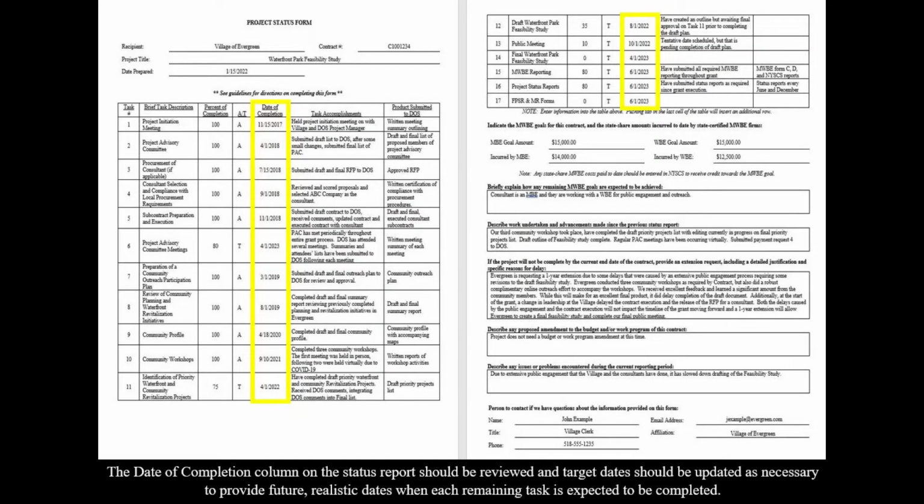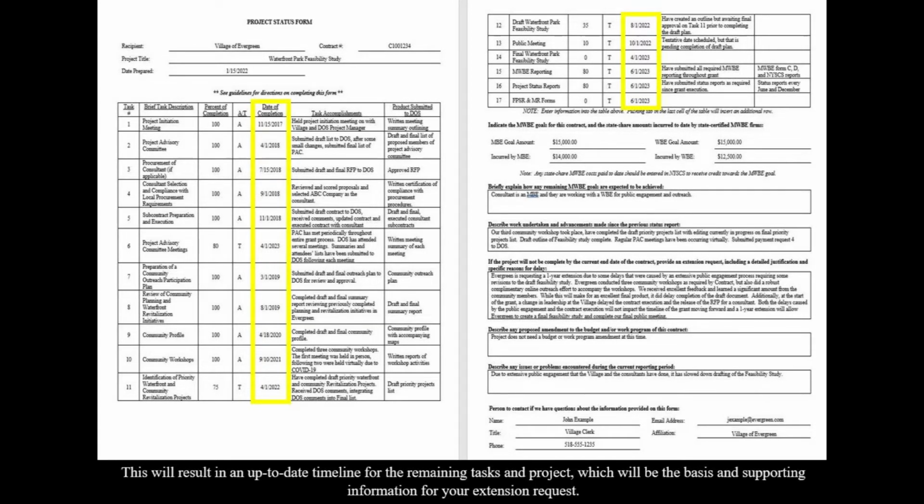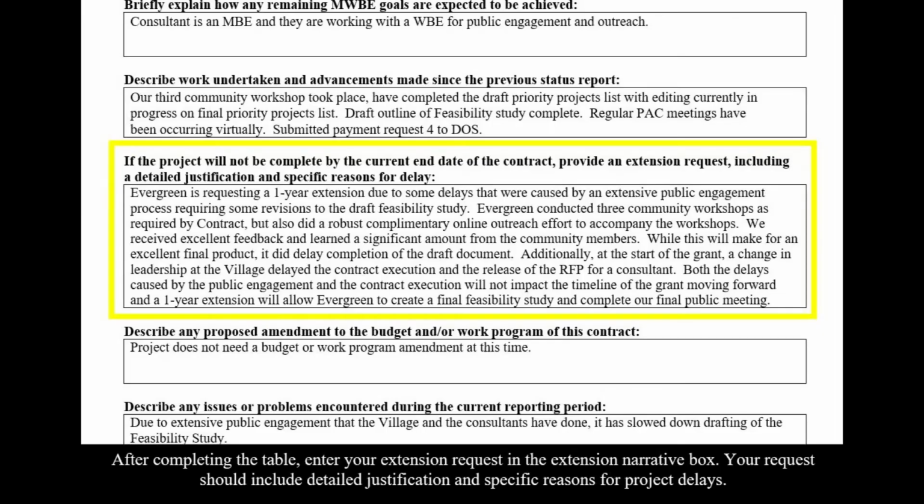The date of completion column on the status report should be reviewed, and target dates should be updated as necessary to provide future, realistic dates when each remaining task is expected to be completed. This will result in an up-to-date timeline for the remaining tasks and project, which will be the basis and supporting information for your extension request.